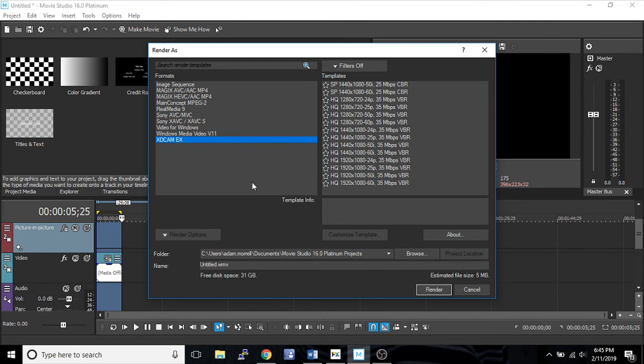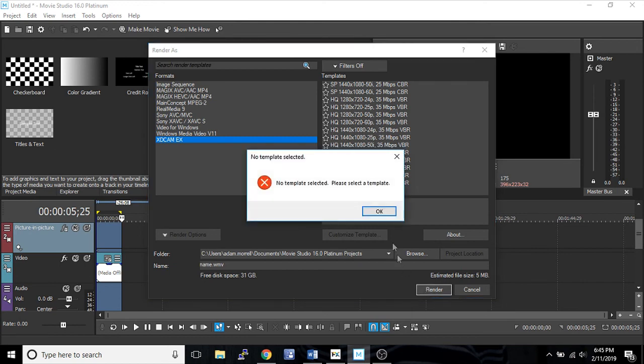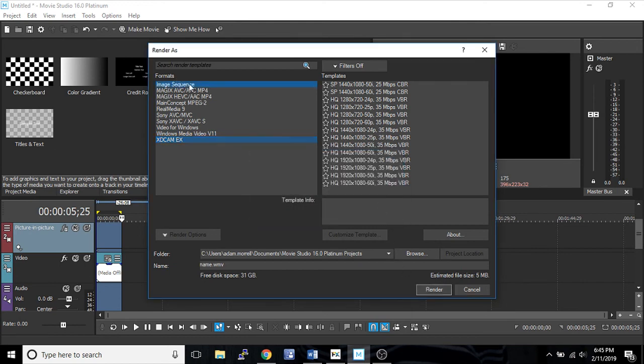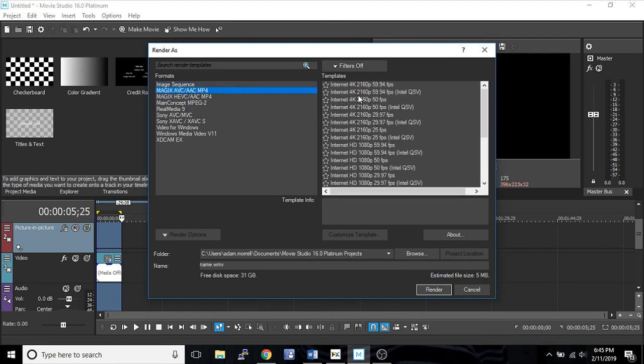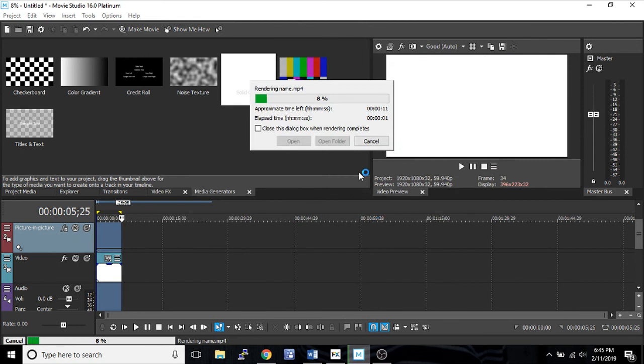Notice, particularly in Movie Studio 16 Platinum, that this is the folder you're going to be rendering your project to, and this is the name of your project. So you can always change it here to whatever name you want. And then when you hit render, it's going to start rendering your project. Oh, it says no template selected. That's because I didn't actually select a template. So I'm going to go up here and just select any one of these for right now. And I'm going to hit render, and it's going to render my project pretty quickly.